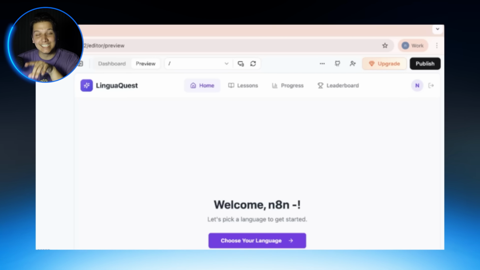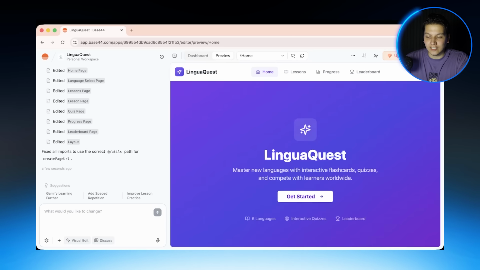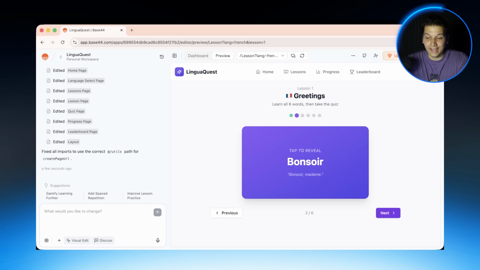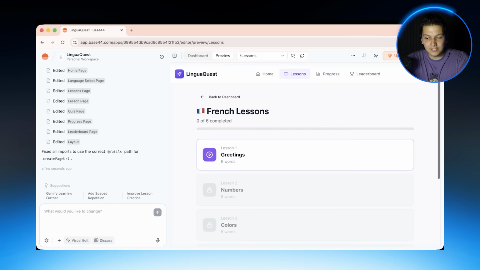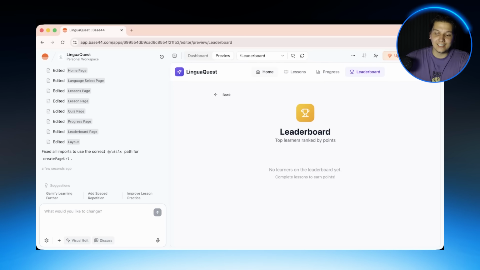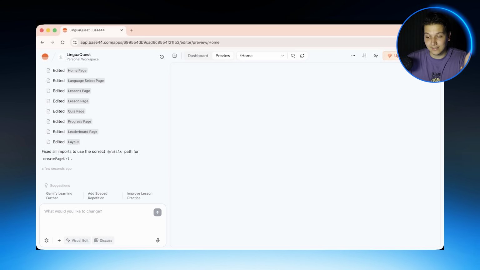And that is insane. And I want you to check this out. We've got a language selection screen, flashcard lessons, a quiz interface, a progress dashboard, and a leaderboard. All of this from that single prompt. On any other platform, setting up the auth alone would take around 20 to 30 minutes. Here, it basically took almost no time.